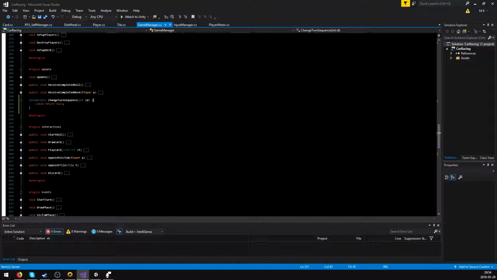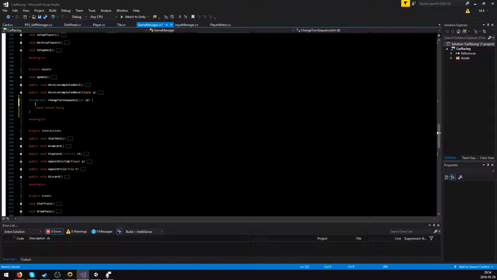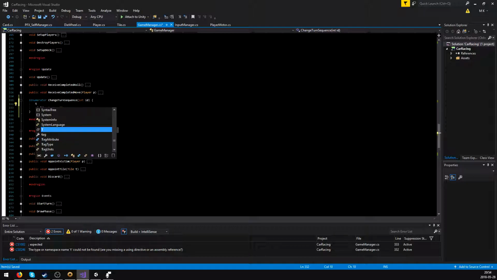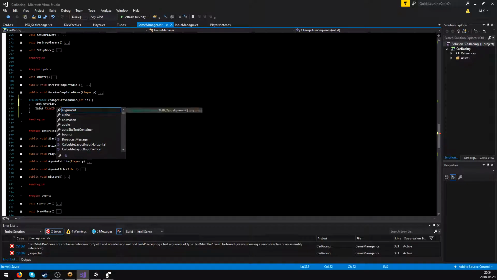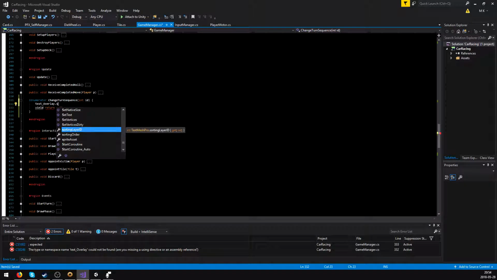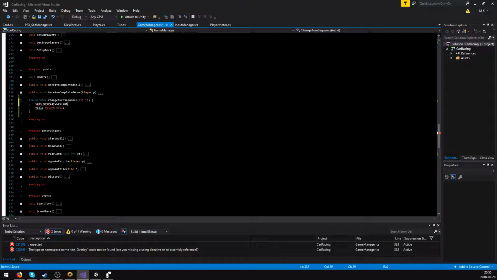to the change turn sequence right here. And here, the first thing we're going to do is paste this. No, undo, my bad. So just type text underscore overlay dot SetText. Open round. And now you need to open a quote. Open a variable bracket.